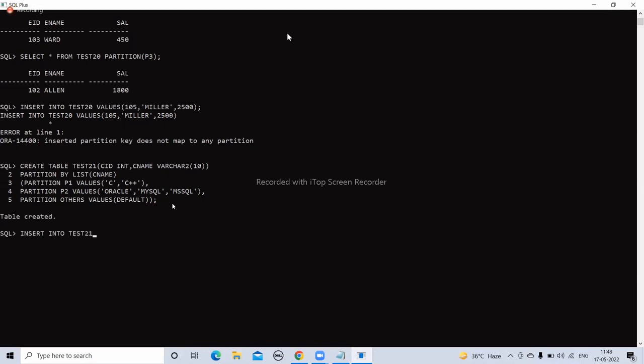Insert into test number 21, and I'm sending some values here. Course ID 1, and if I send C, the C language, under which partition will this information be saved, guys? Yes, it will be saved in the P1 partition. Next, the second I'm giving, for example, Java. When I insert Java, under which partition is it stored: P1, P2, or others? Yes, it will be saved by default in others.